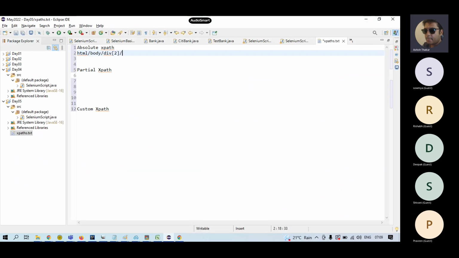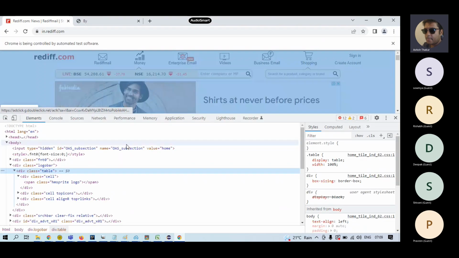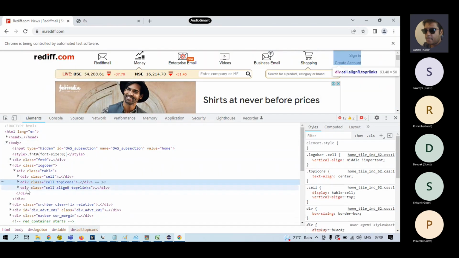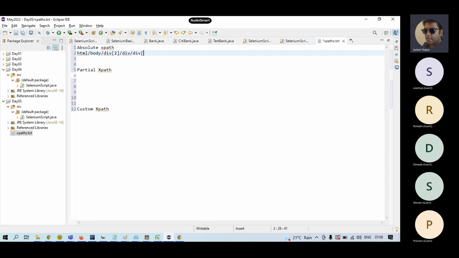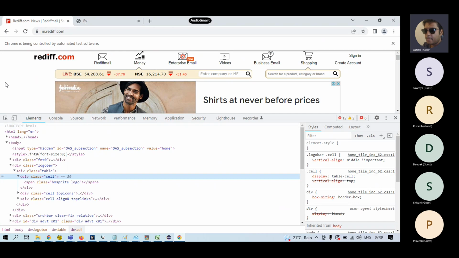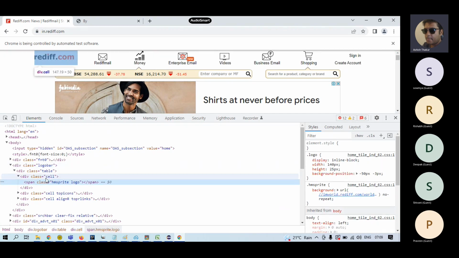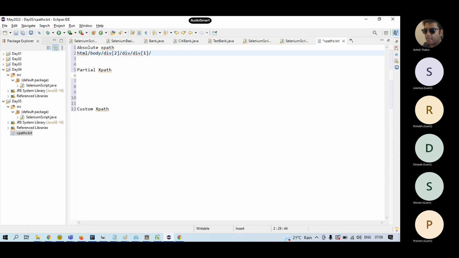Right. So slash div. And under this, there are three division tags. You want to go inside the first one. Right. So you can write div bracket 1. If you don't write one, then by default it will go in the first, right? So, but to mention it exclusively is a good practice. And under that, there is the span tag. So this becomes your complete XPath or absolute XPath or complete XPath.